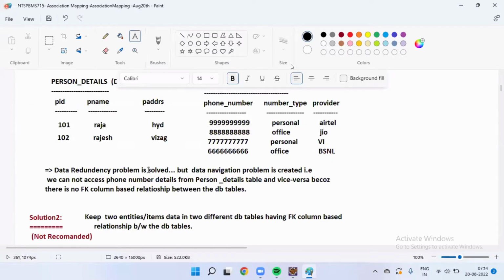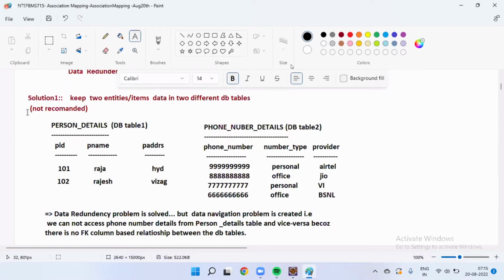Data redundancy problem is solved, but data navigation problem is created. That means we cannot access phone number details from personal details table and vice versa, because there is no FK column based relationship. FK means foreign key column based relationship between the DB tables. Understanding my statement, guys? Okay. What is the solution one, guys?